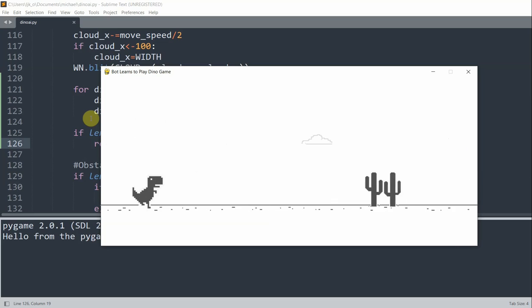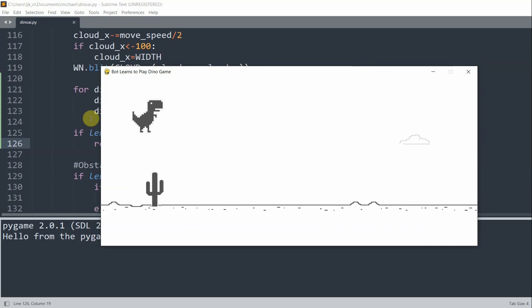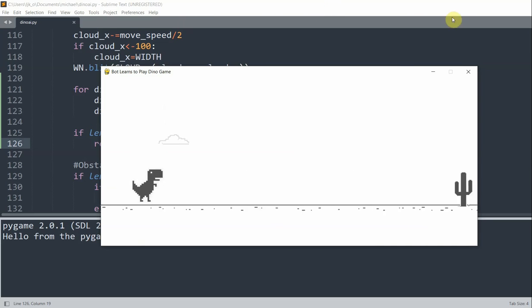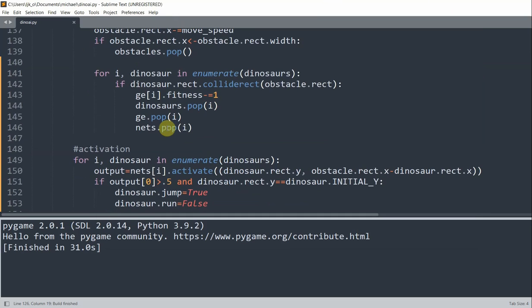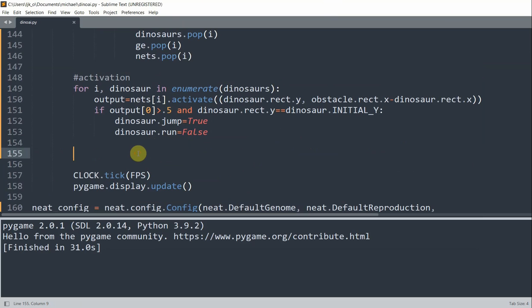But it'll be nice to have some stats shown onto the screen, such as how many dinosaurs are still alive, what generation we are in, and what the current moving speed is. So what I'll do is create a bunch of statistics and show them onto the screen.